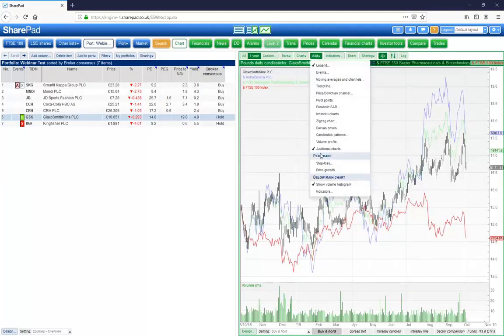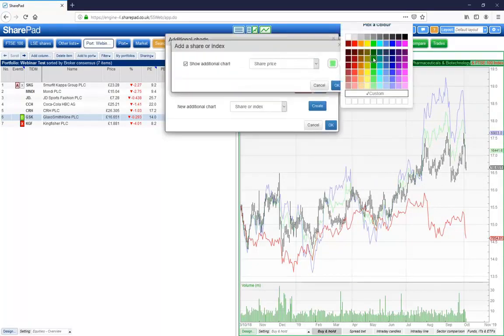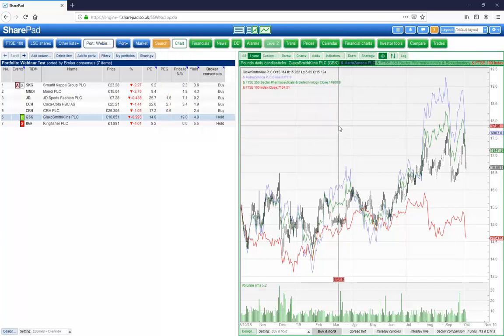Oh, probably that green was a little too pale. Let's pick a slightly darker green because I can hardly see that. There we go, that's better. So now I can see the chart of GlaxoSmithKline, the chart of AstraZeneca, the pharmaceuticals index and the FTSE 100. The comparison chart will always begin at the same point.